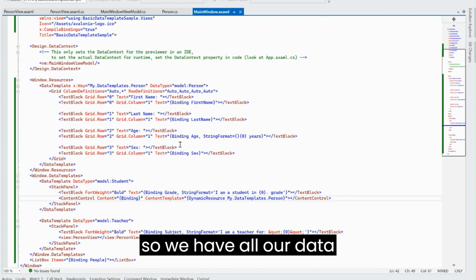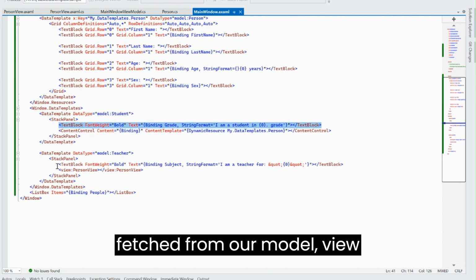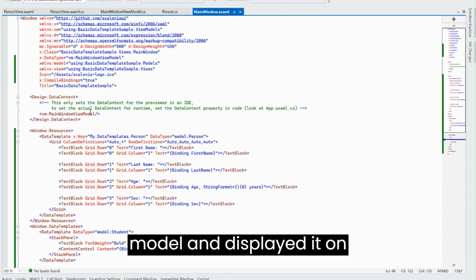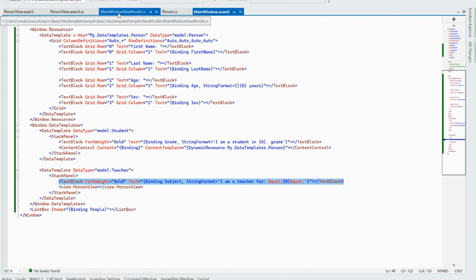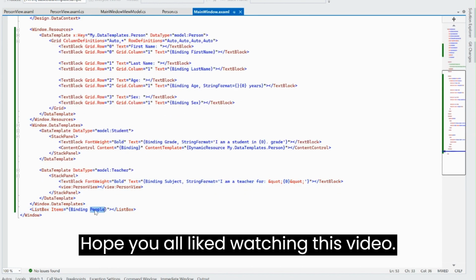So we have all our data fetched from our model, view model, and displayed it on the view using this data template.